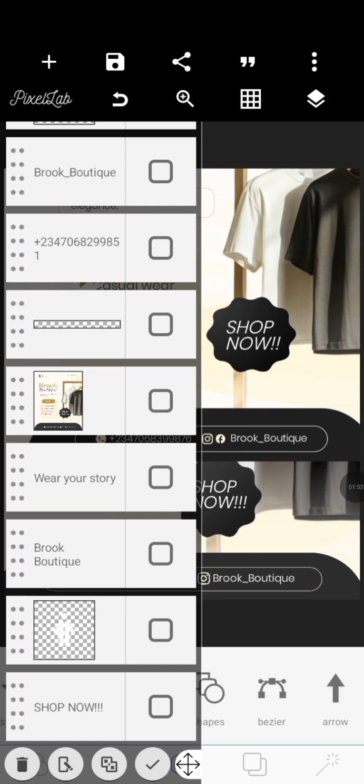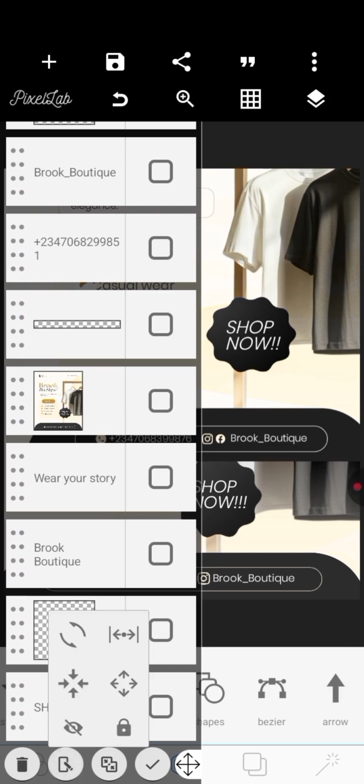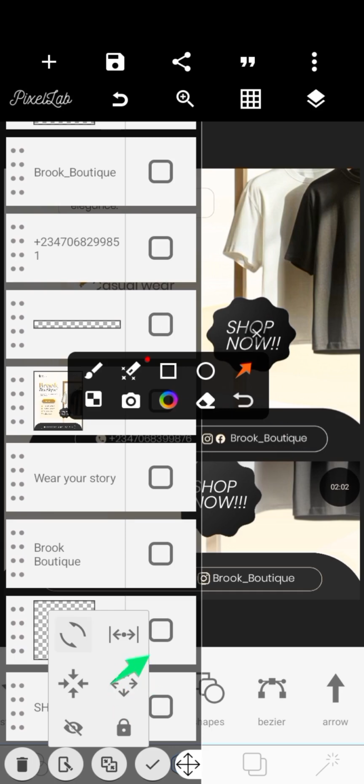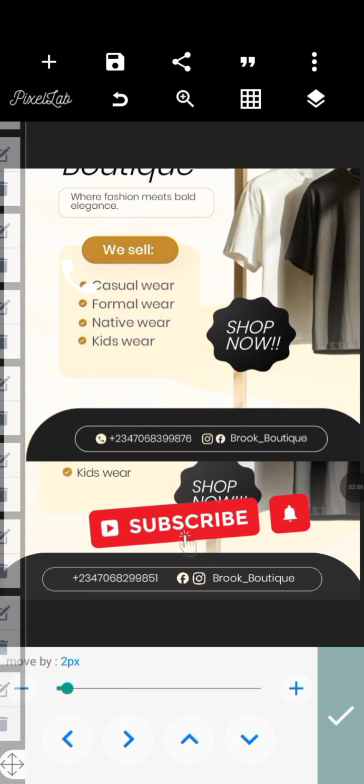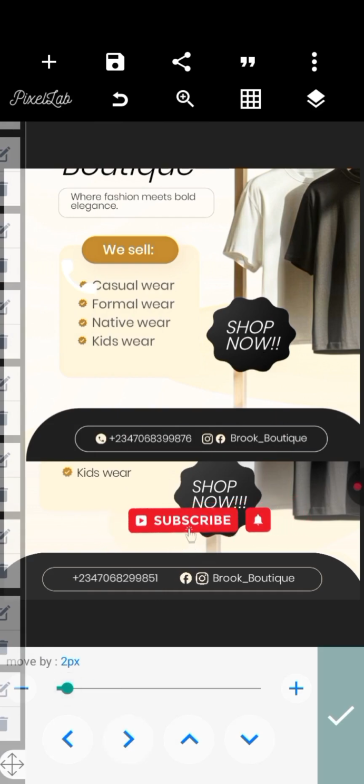So I think I already talked about this. Just click on it and then select this move icon. Select this position. So click on it and it just brings it. Make sure that it gives the Brook Boutique a little bit of space again. So don't make it very close.